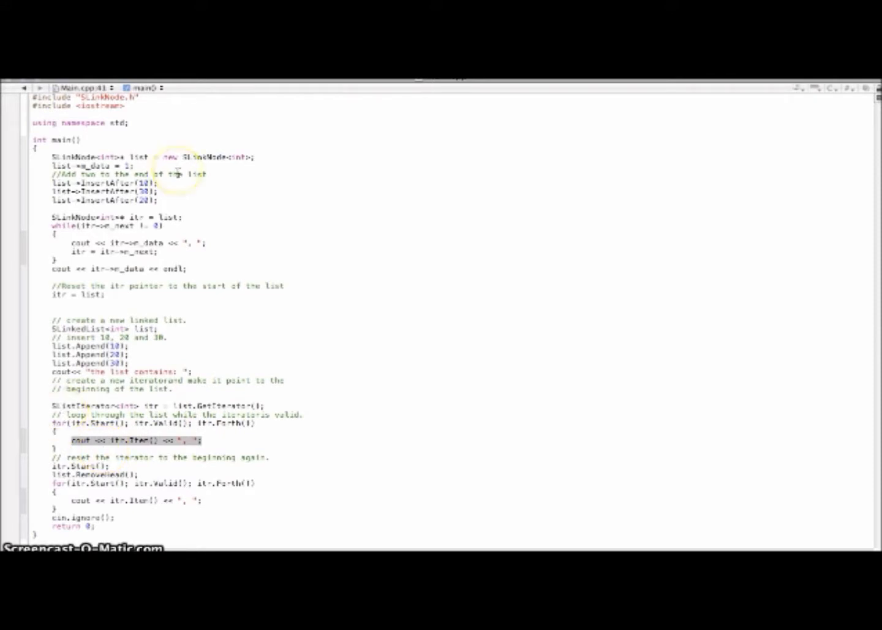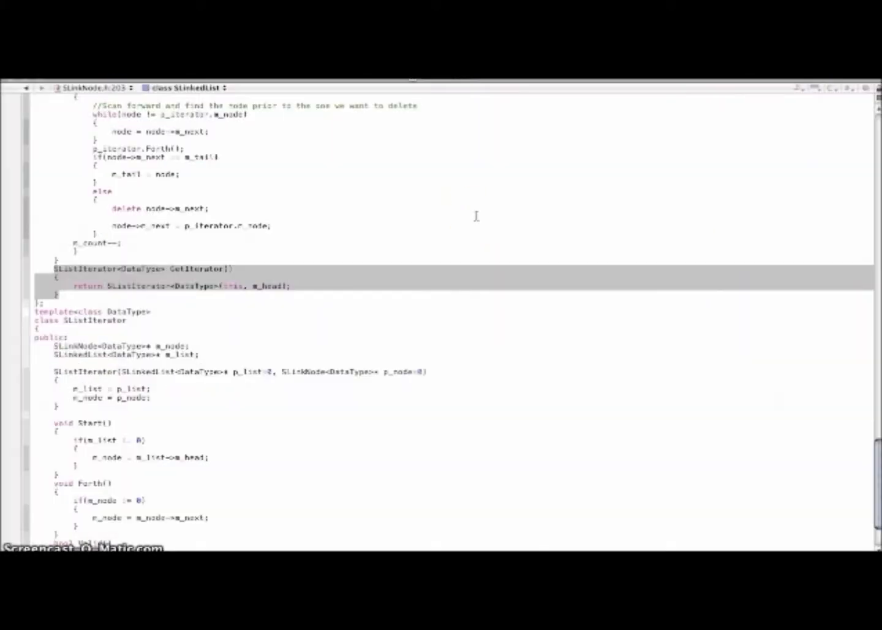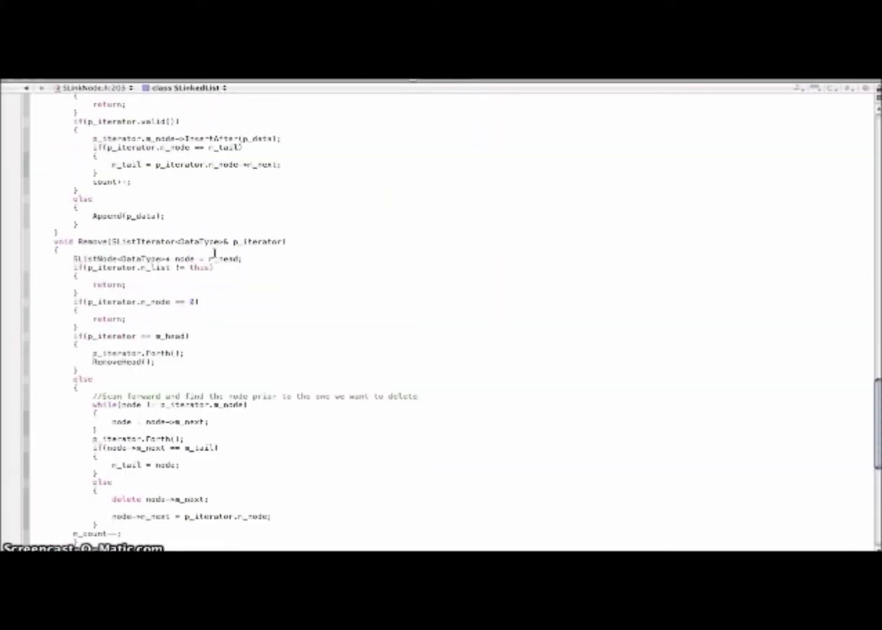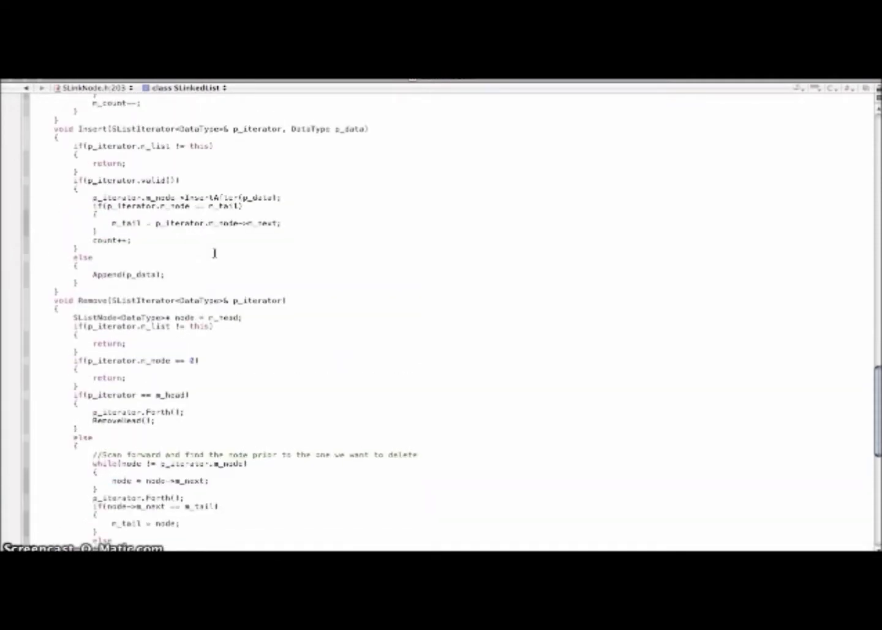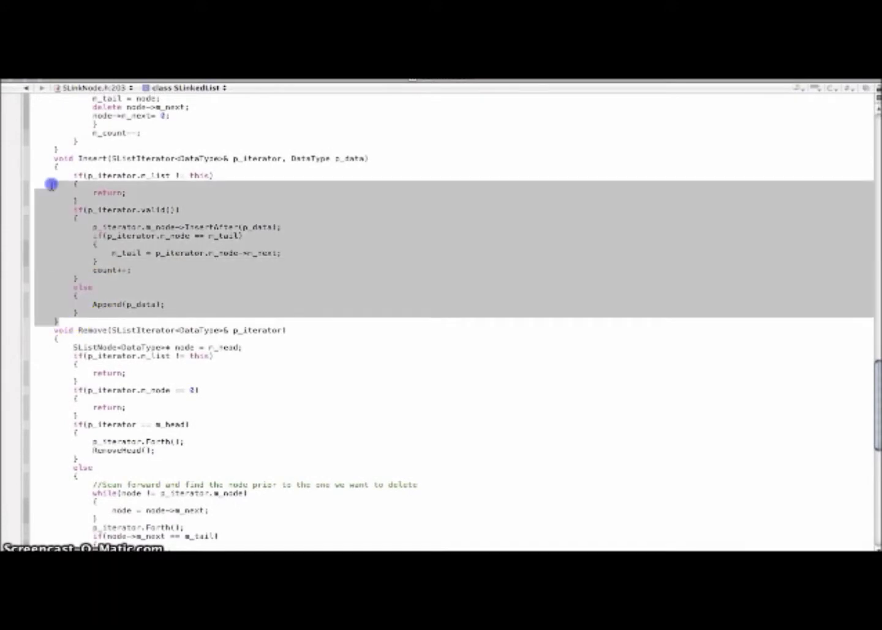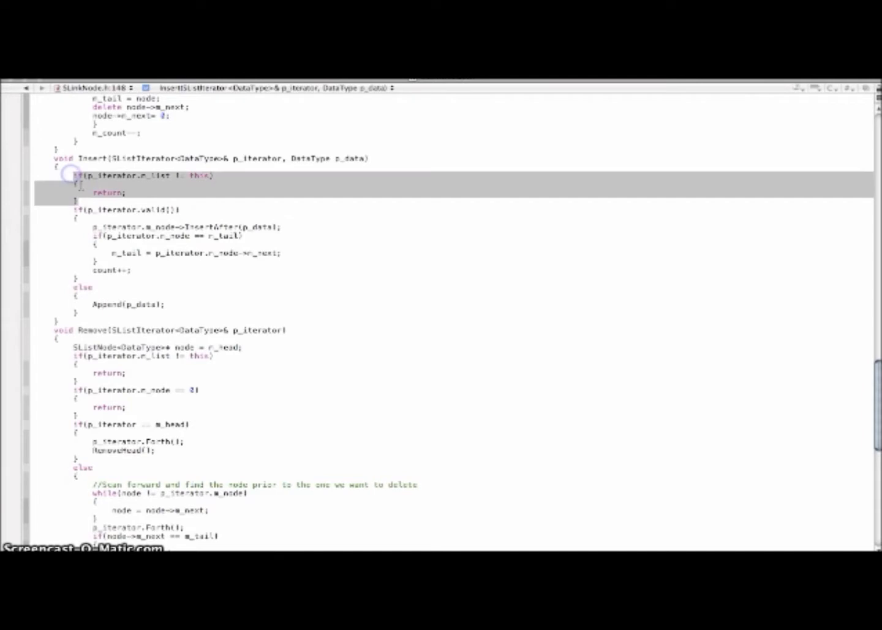So now I'll just go back to the .h, and where are we? We're going to the insert function. Okay, so this is the insert function. It takes in an iterator and a data. The very first line in this is simply checking whether the iterator is the iterator for this list that you're currently using.